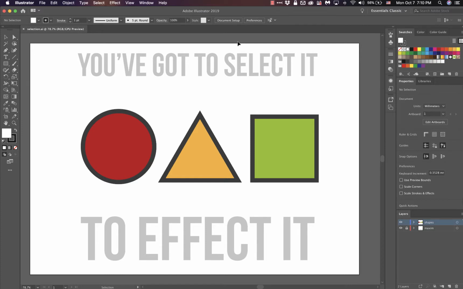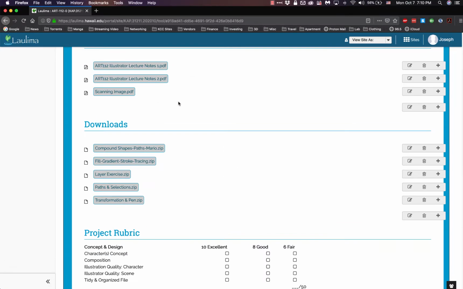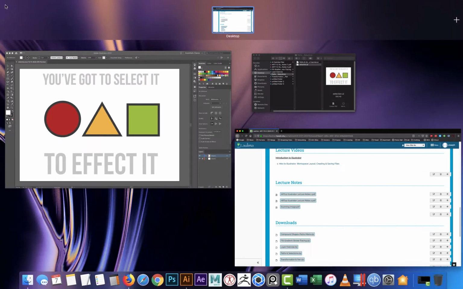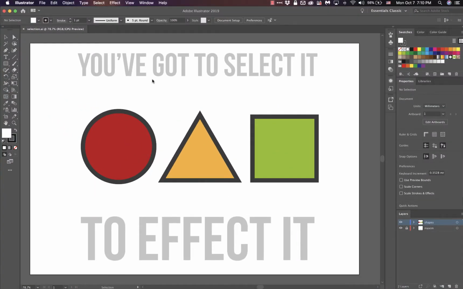And if you download my class lecture files, which are the two PDFs in the lecture notes area right here, the PDFs have screenshots from the 2018 version of Illustrator, which is the layout that looks like this, okay? But regardless if you use Essentials or Essentials Classic or whatever layout you have, if you have your own custom layout, the tools are still going to function the same. It's just that things might be in different locations for people, okay? So let's just jump into it.